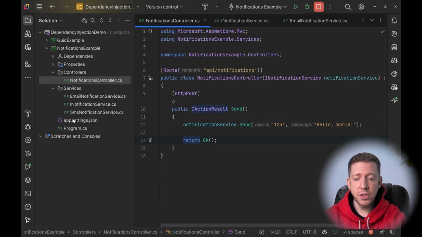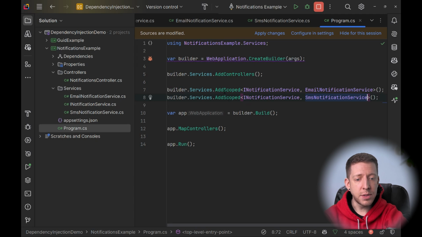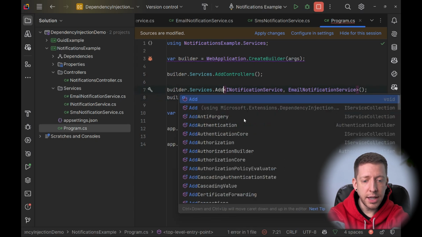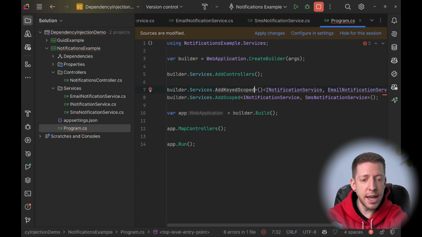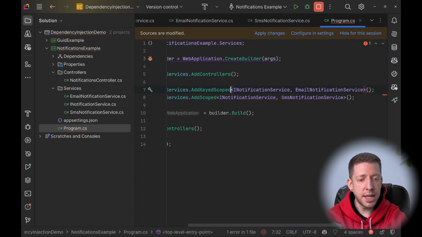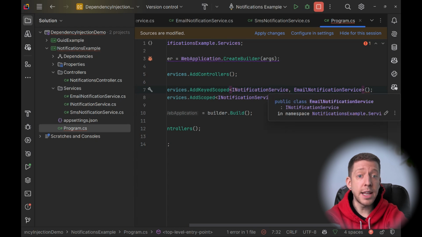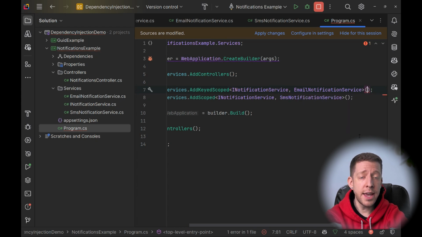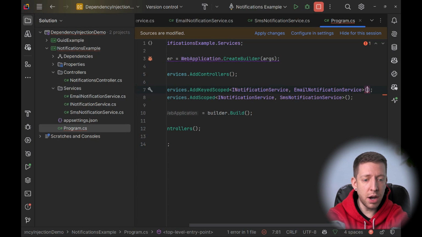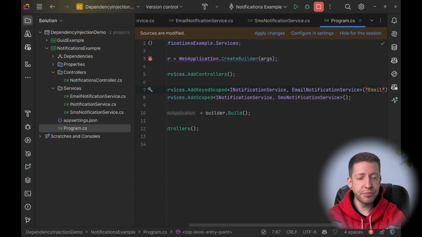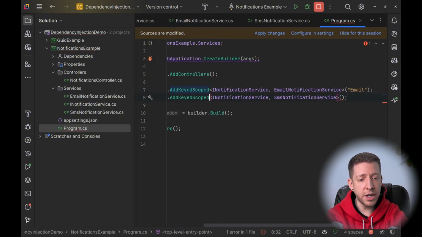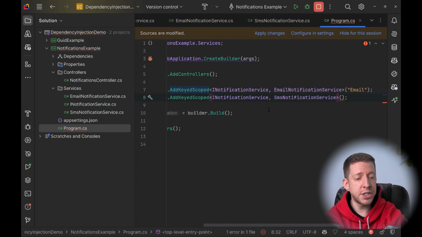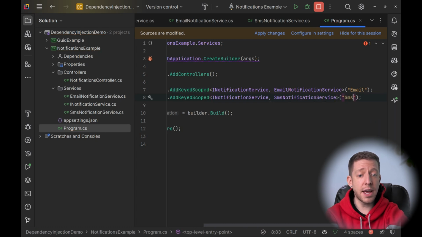So if we go back over to Program.cs, what we can do is we can actually say AddKeyedScoped, and there's also AddKeyedSingleton and Transient in the way that we saw before. So we'll say AddKeyedScoped, and I'm going to then say the INotificationService can be the EmailNotificationService. And then here we'll need to provide a key. So I'll give that the key of email. And then we can also say AddKeyedScoped for the INotificationService to be SMSNotificationService. And I'll give that the key of SMS.